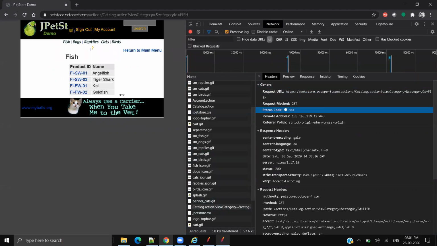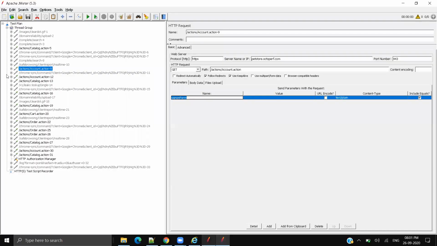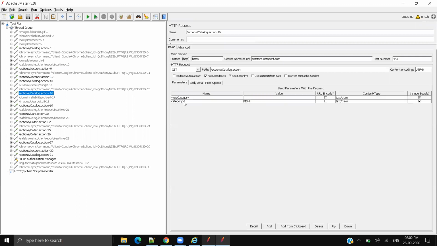If you see category fish, this is where we had selected fish as our option. The same request you will find here, category ID fish. So this is how your traffic is captured from your browser to your JMeter. Clear? Any doubts around this? Because this is the basic thing. This is the only thing, that is how you are going to capture your UI or web application traffic into JMeter. Any doubts?